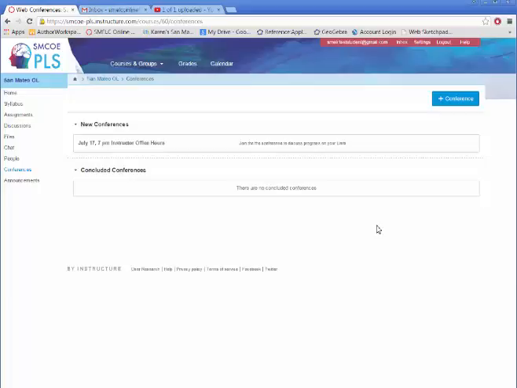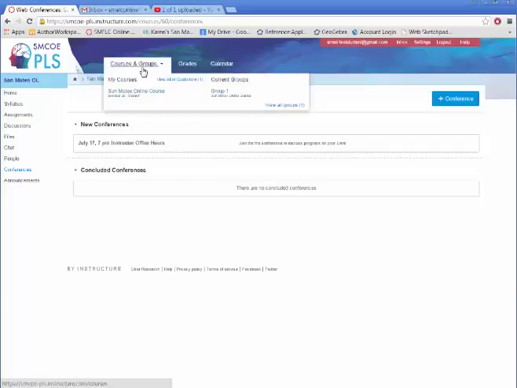The more likely scenario is that you're going to want to have conferences with your group in a smaller environment. So to do that, you want to make sure that you are in the group environment. So right now we're in the main course. Most likely you are never going to create a conference in the main course where you would want to be talking with everyone. You may participate, but you may not create. You're more likely going to be creating in your own group, so let's go to that environment.